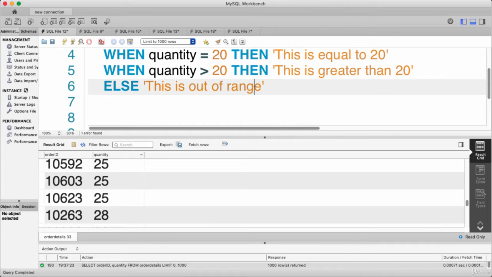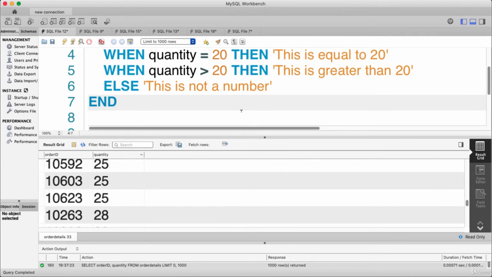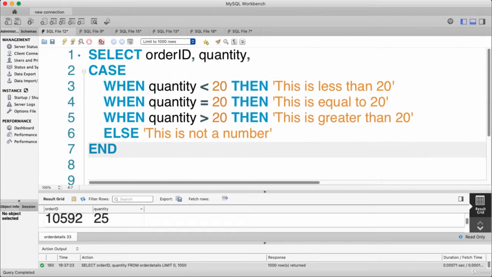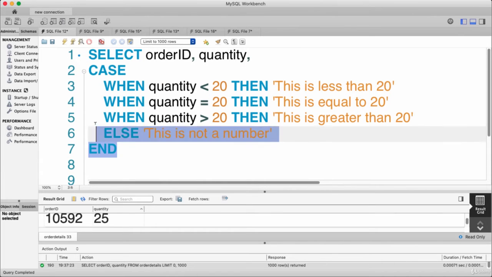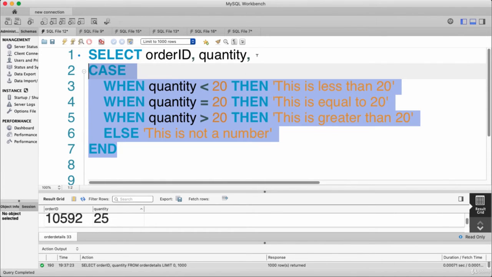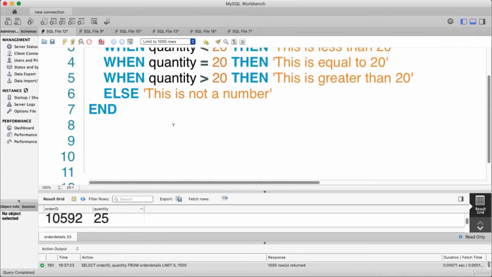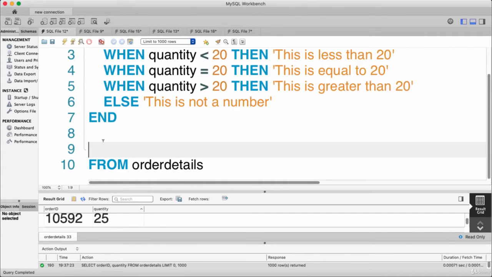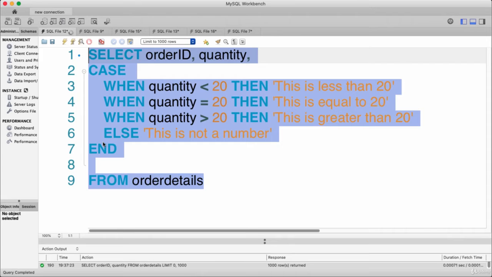Or I say, okay, this is not a number. What should I do now? I say end it now. End. Because I started with case. End it now. This is for the column. Then this one continues from this. If I run this now, let's see.